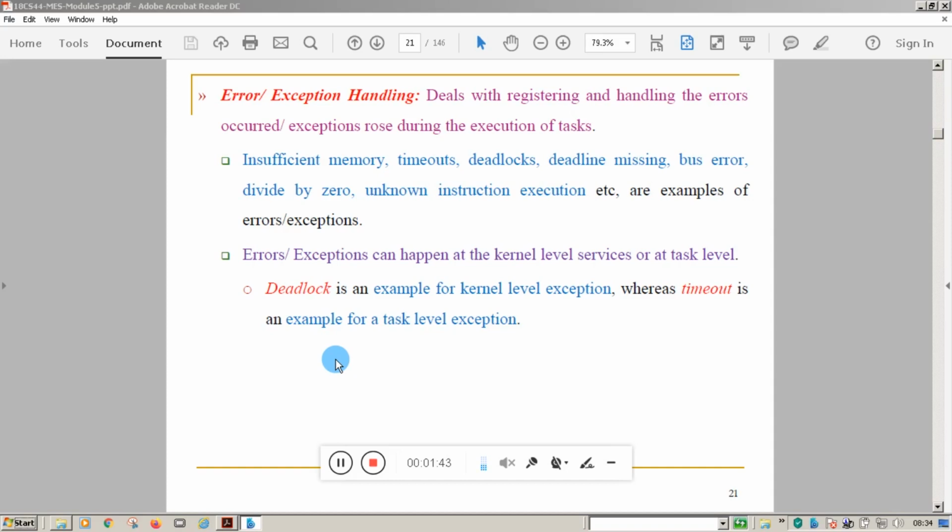So deadlock is the example of a kernel level exception, whereas timeout is the example of a task level exception. Deadlock is the example for the kernel level, where two or more processes are competing for the resource held by the other process. That is called a deadlock.